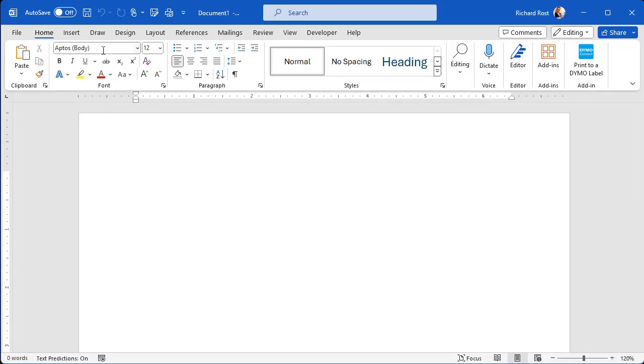And here you can see, yep, there's your Aptos. That just came out, I think, a couple months ago. It's currently March of 2024, so I think sometime around the new year this came out. And yeah, it's not bad. You know, this is Aptos. A lot of people like it. Microsoft makes changes from time to time.